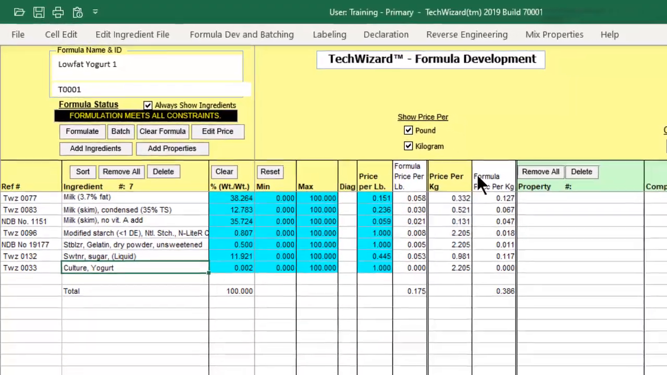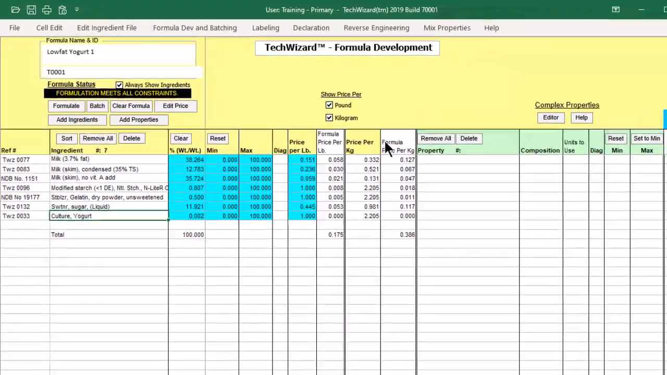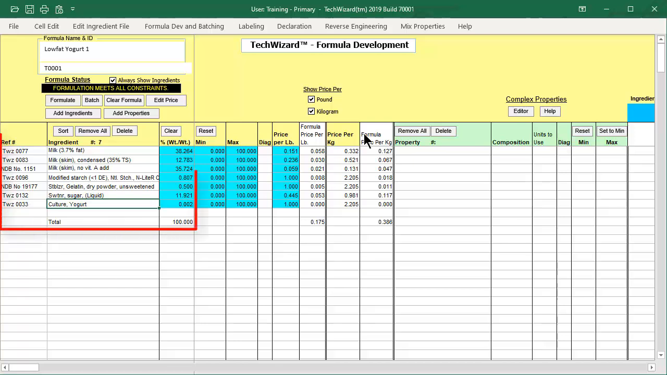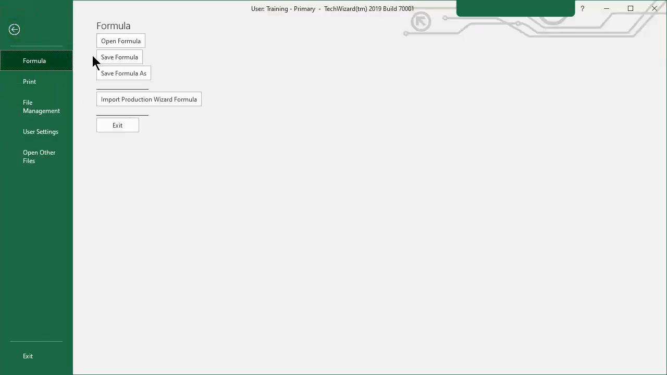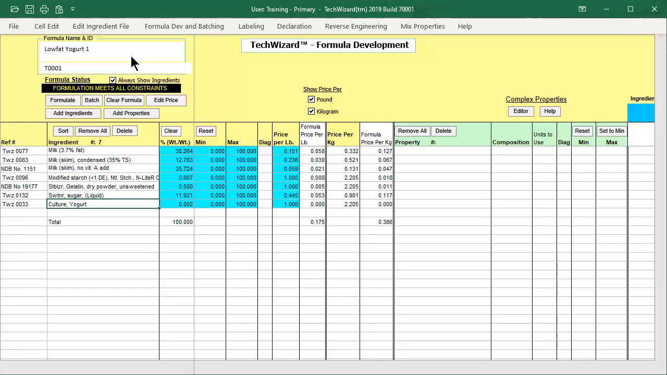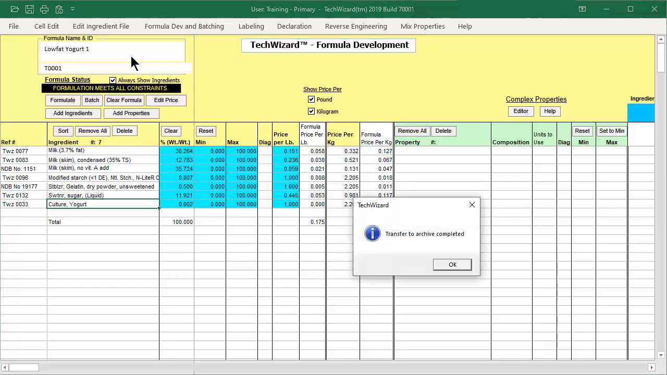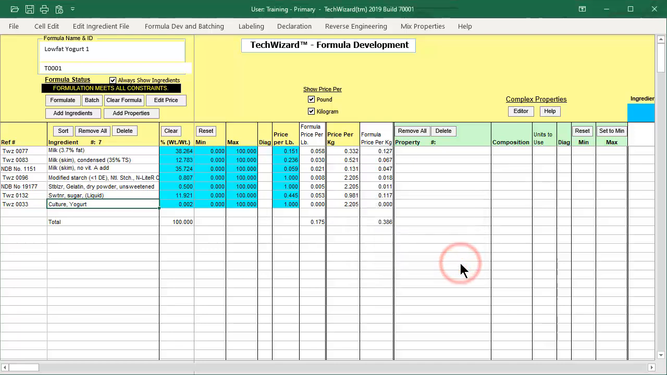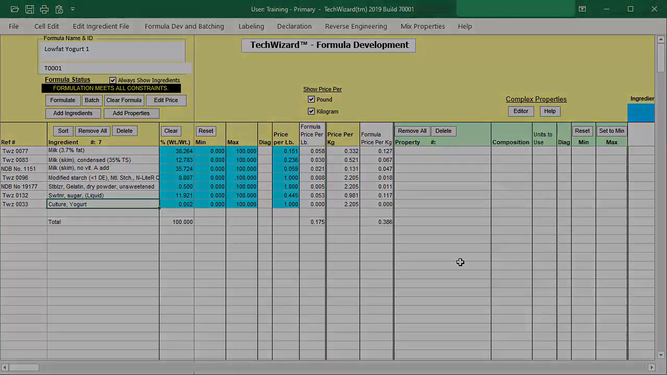We now have a TechWizard formula. A TechWizard formula is composed of ingredients and the amounts of the ingredients on a weight percentage basis. Save the formula by selecting the File tab and click Save Formula. After the formula is saved, click the OK button. You may also use the Save Formula icon to save the formula. This completes our presentation.